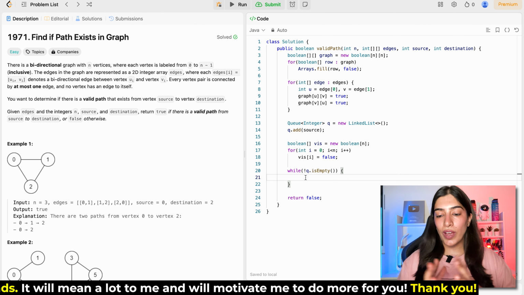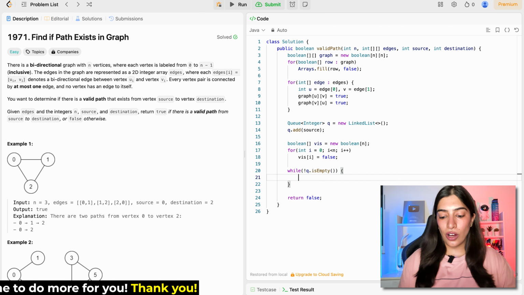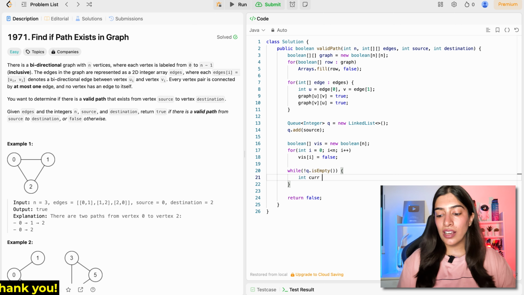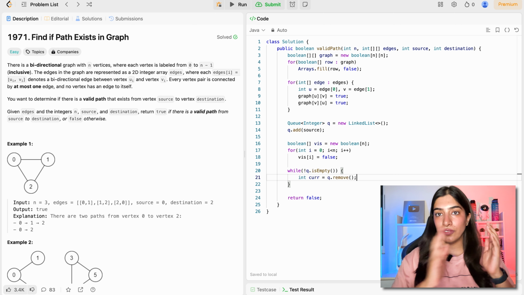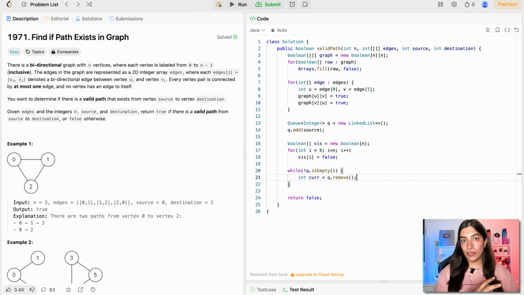Now inside this while loop, the first thing that I need to do is take out the first element in the queue. So how do I do that? I'm going to call it current. I can just do q.remove. So it is removing the first element, right? Remember first in, first out in a queue. So I removed the first element.